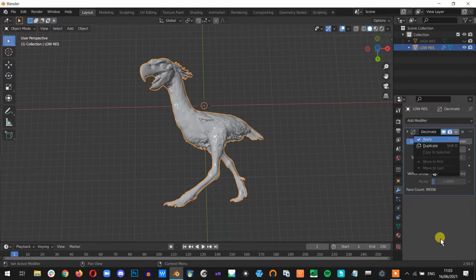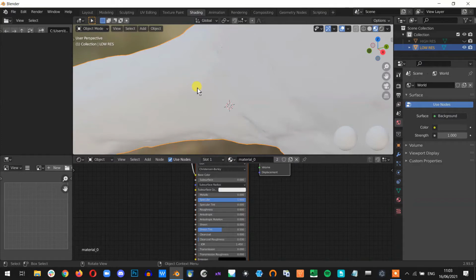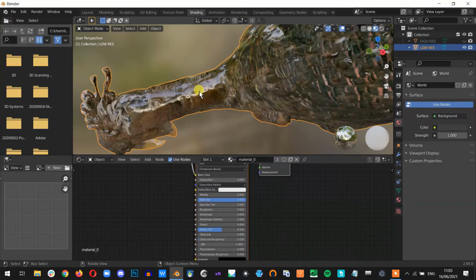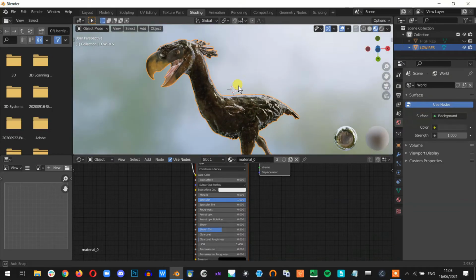So now we do actually have a low resolution mesh, so that's good. I'm going to go up to the top here and go through to the shading panel and zoom out a little bit. Everything's looking a bit shiny, don't worry. Rotate that round again. Just going to adjust what we can see.